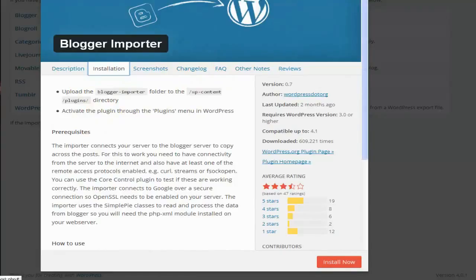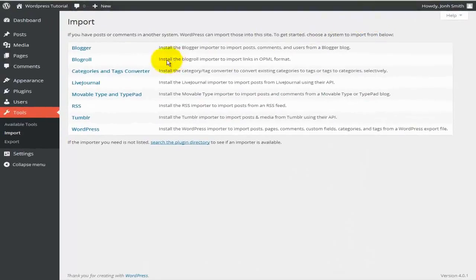Okay, so I'll just close this window, and as you can see, there are a few tools here which you can use for your blogging and for getting all of your blogs and contacts and everything else onto your web page.